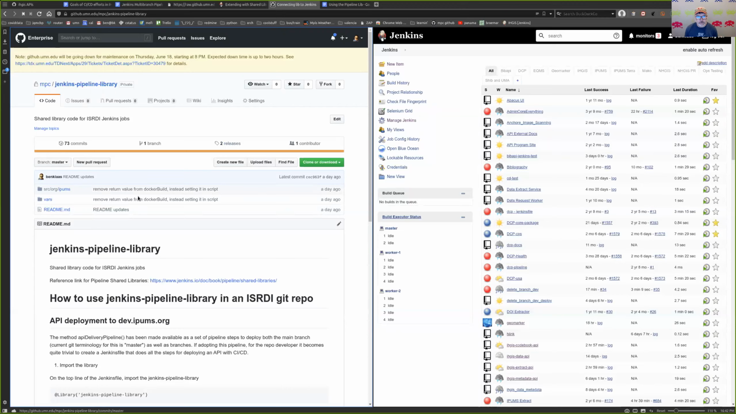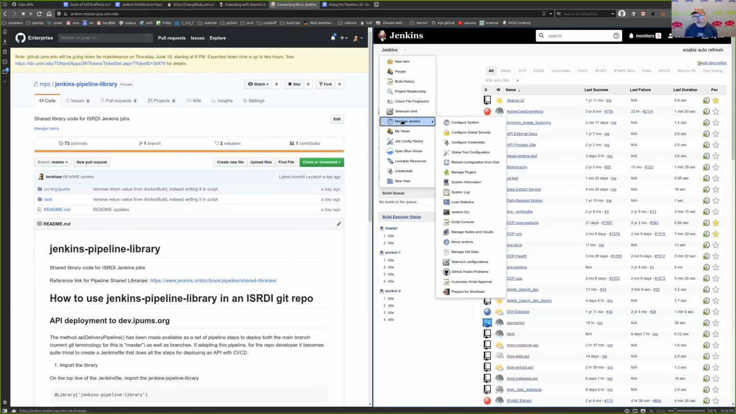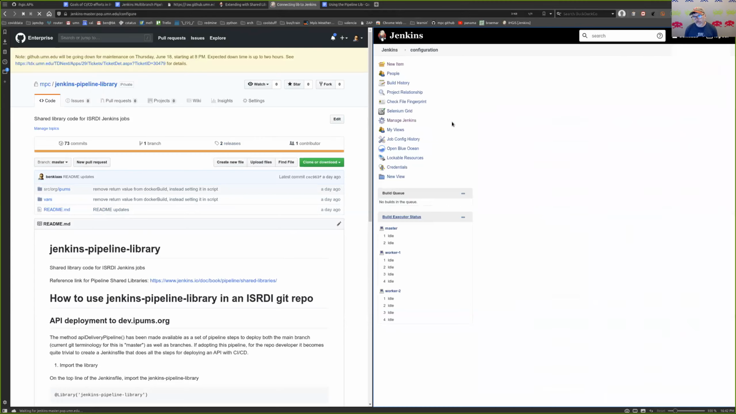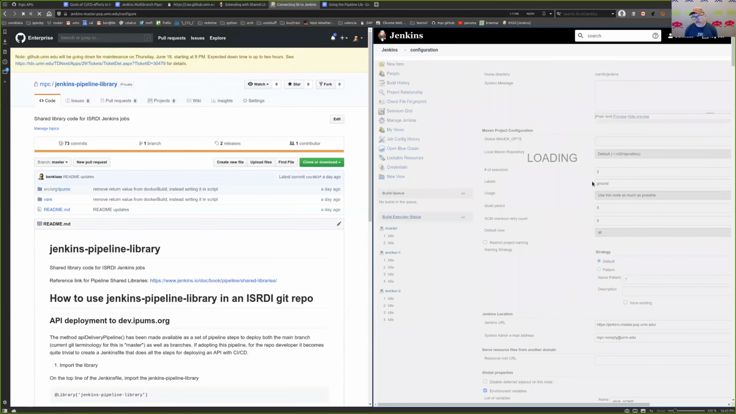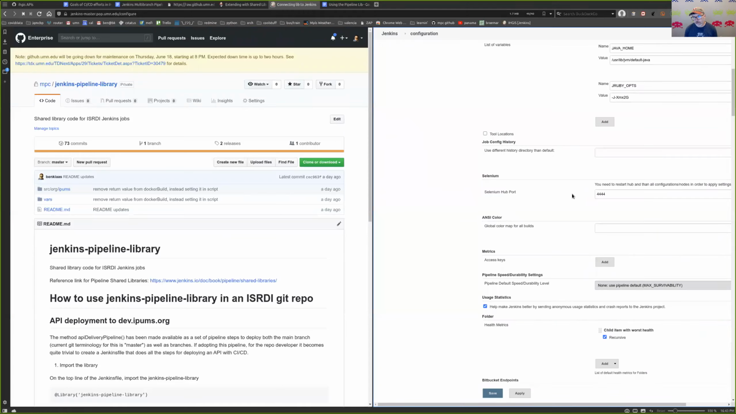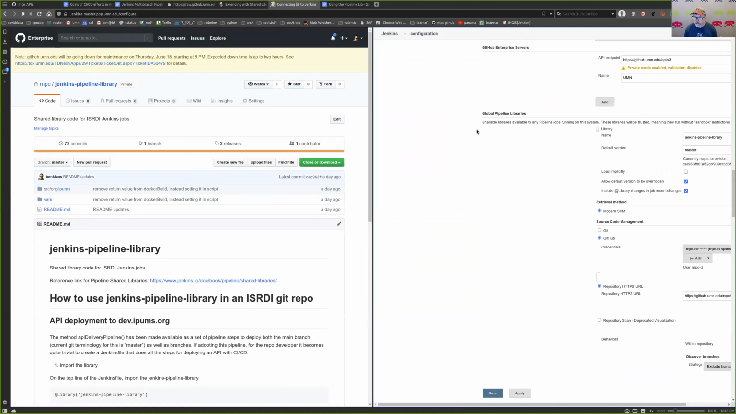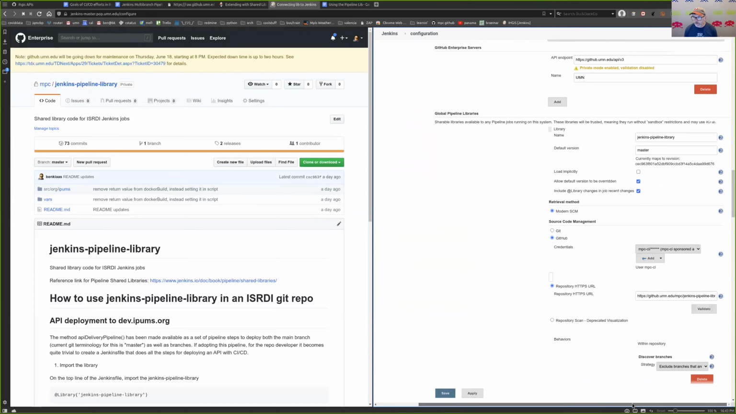The thing that you have to do, and actually you don't have to do it because it's already done, is I created this pipeline library, and then I needed to glue Jenkins to this repo, and I did that through configuring Jenkins here. It's in the main Jenkins configuration, down a bit in the global pipeline libraries section. You'll see that I named it Jenkins Pipeline Library, which is the same name as the Git repo.